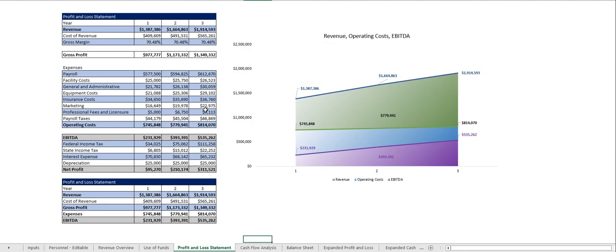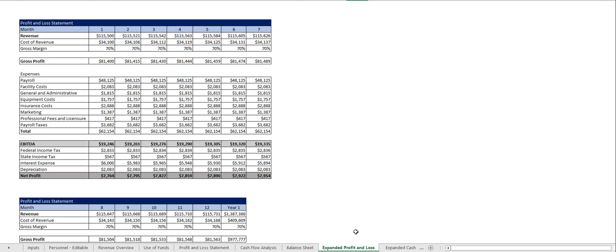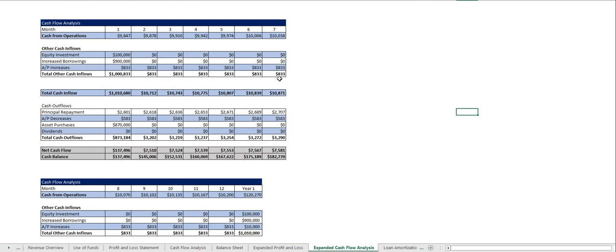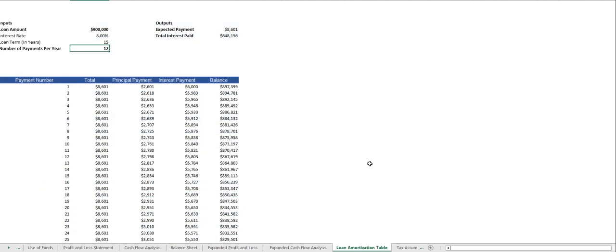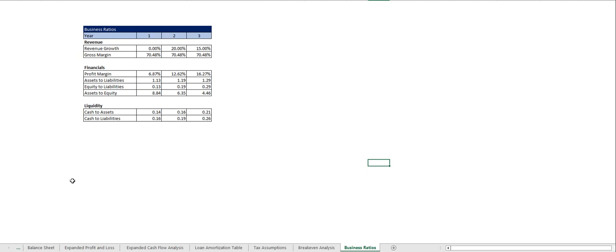And out comes your profit and loss statement, cash flow analysis, balance sheet, those expanded profit and loss statements you saw at the end. Same with the cash flow analysis, loan amortization table, tax assumptions, your break-even analysis, and your business ratios. And that's essentially it.